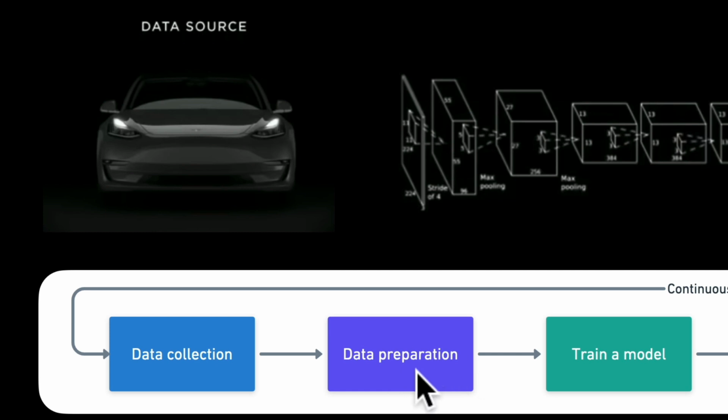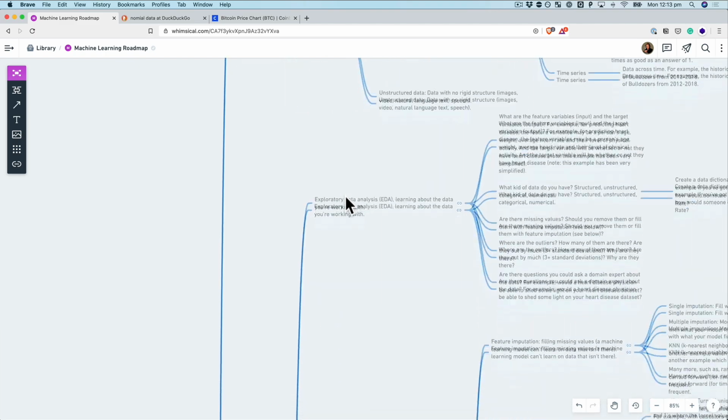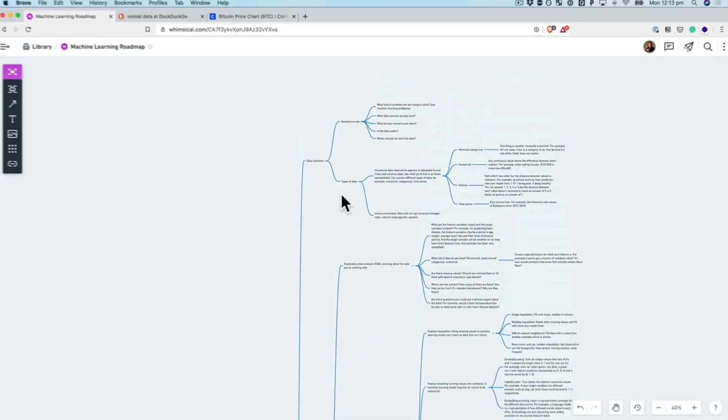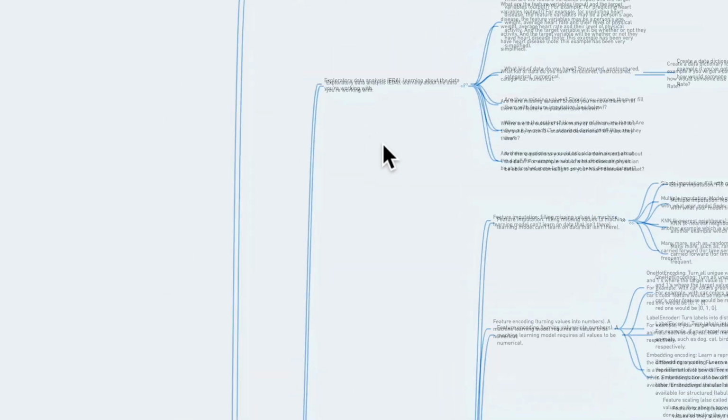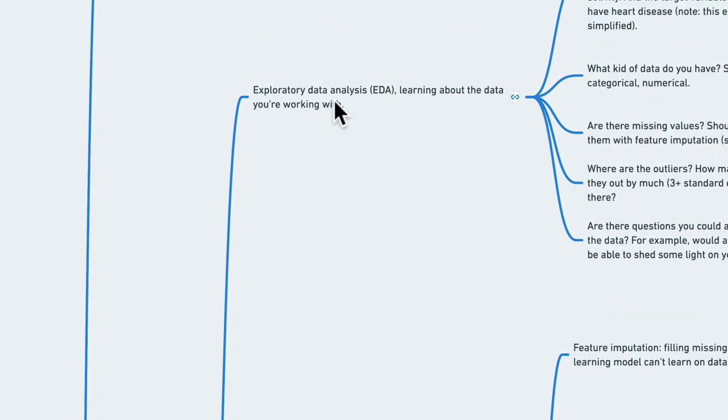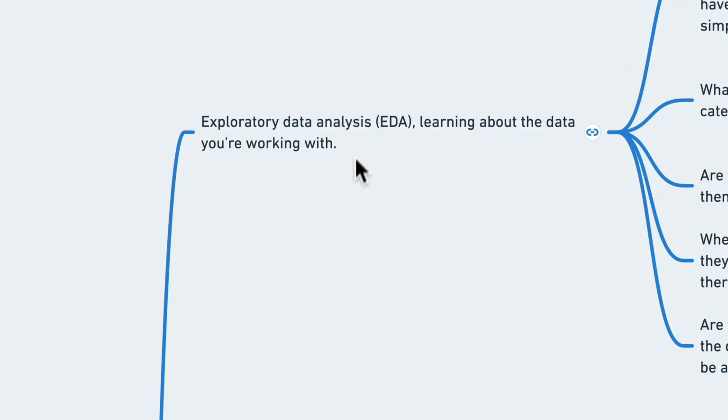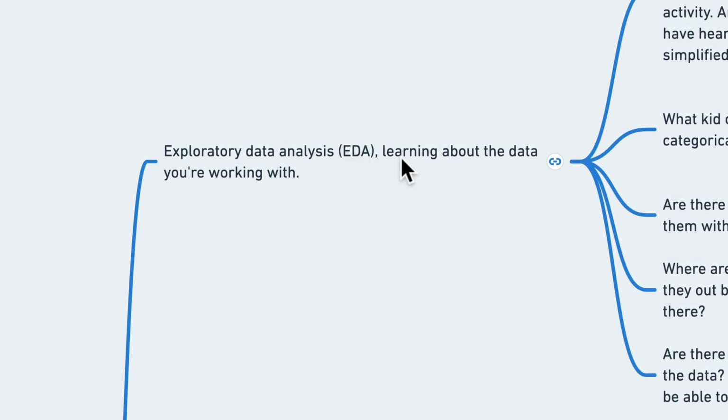Now, data preparation, we haven't touched on that yet. So let's do that. Whoa. We come here, we might close this one off so we know we've hit that up. So this is data preparation. And so one of the first steps you might do in data preparation is a little thing called exploratory data analysis, learning about the data you're working with.